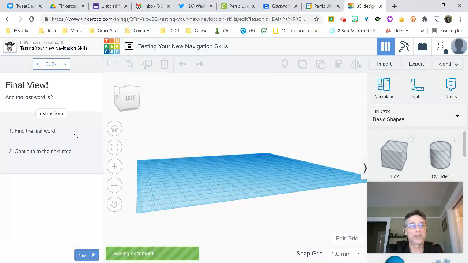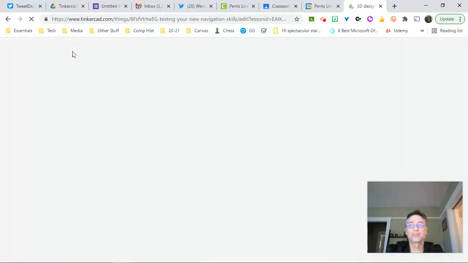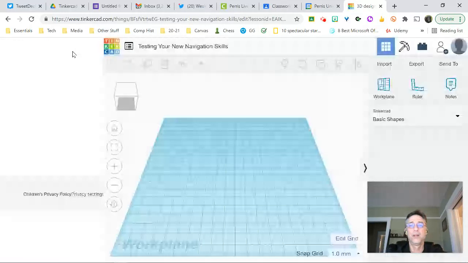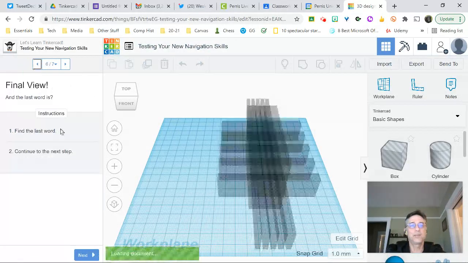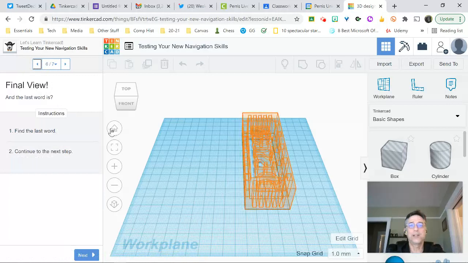And I think this is one of the last steps. It says find the last word right there in the instructions. So it's waiting for it to load right now. It's taking quite a while. Let me try and refresh. Oops, we got to go back to the 6th one. It says find the last word. All right, let's go for it.